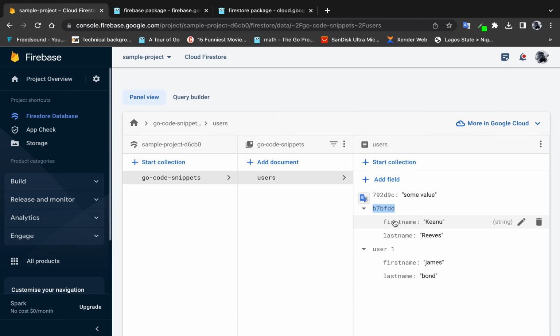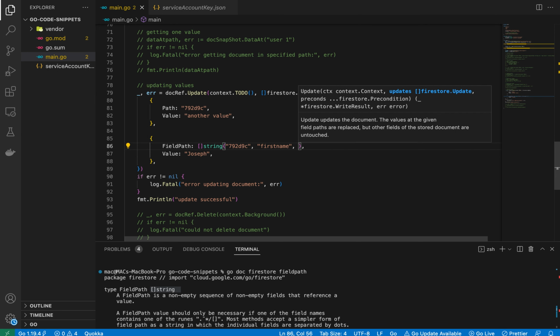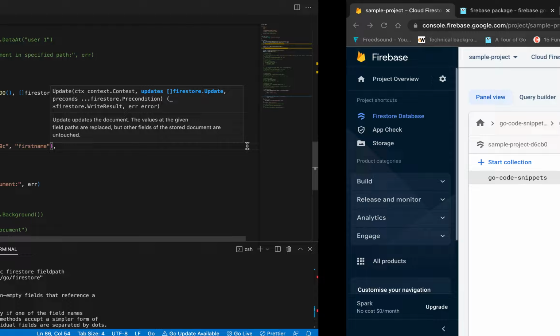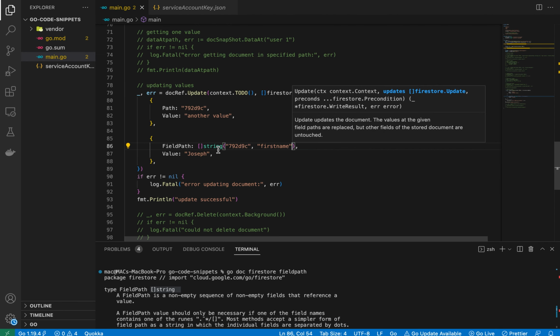So if this first name is also like a map, for example, it's going to be this ID then first name. I'm going to add another argument to this slice of string, which is going to be the next field I want to update. So that is basically it. But since it's just a field, the value is directly under this, like the first name. So I'll just basically add those two.